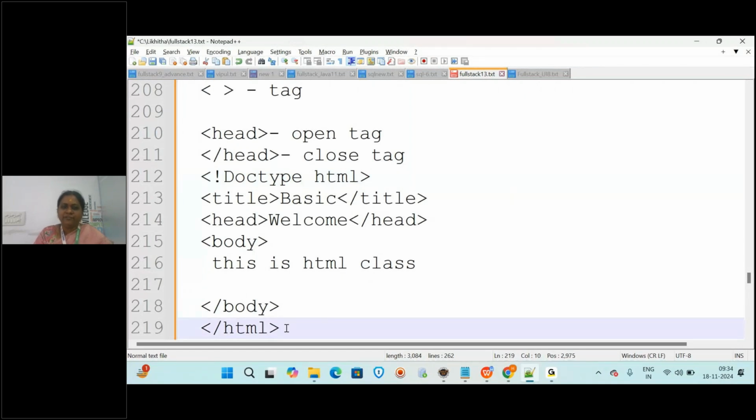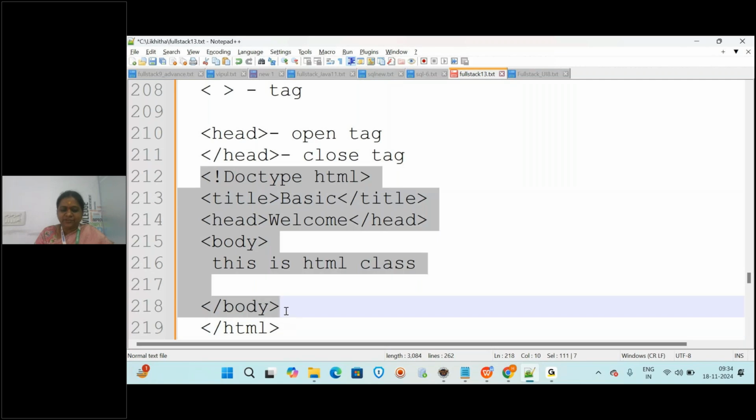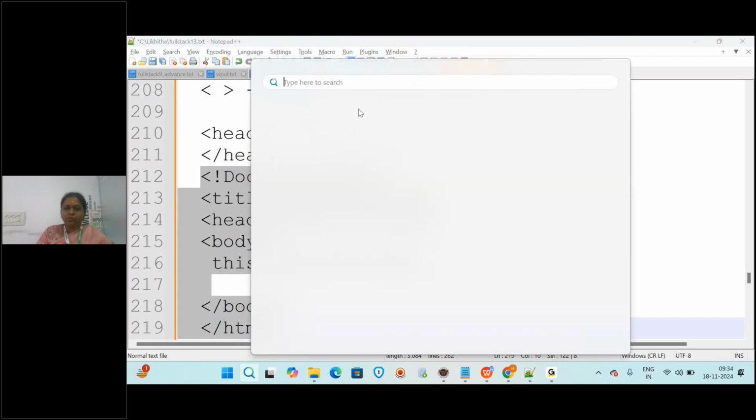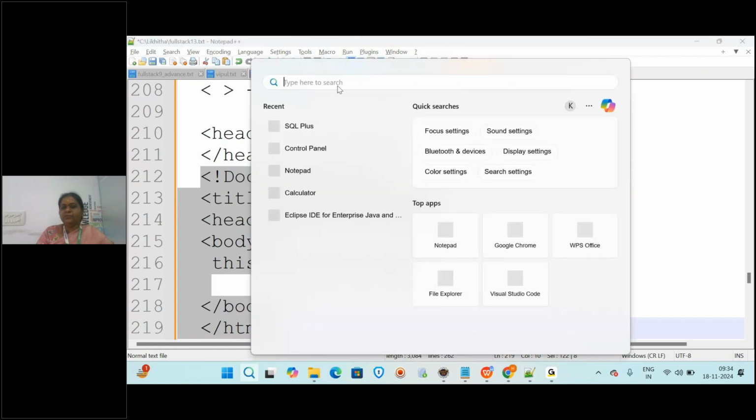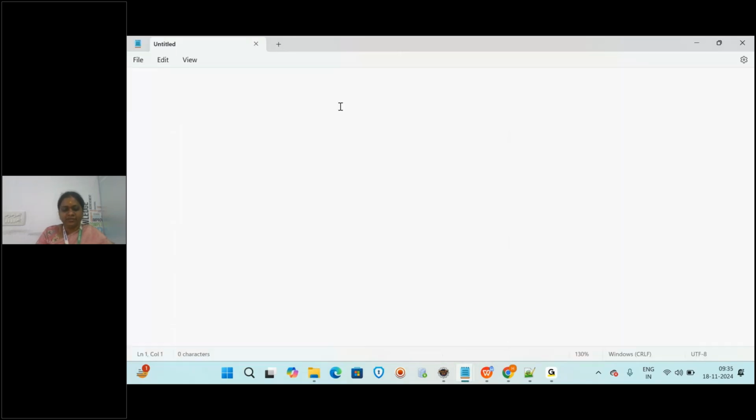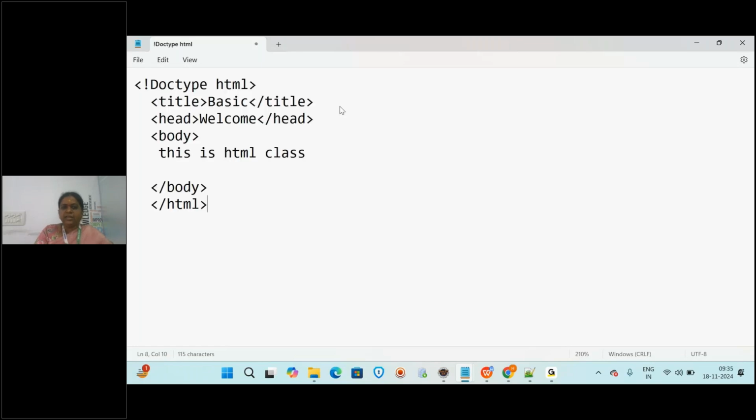Understood? So what we have to do now is write all this text in Notepad. Everyone knows Notepad, right? Just go to search and type Notepad, and it will open like this, and type the content here. So whatever I wrote, once again I'm writing here. See, which we already wrote, like doctype HTML, title, head, and then what? Body.